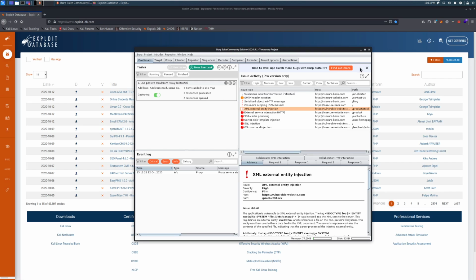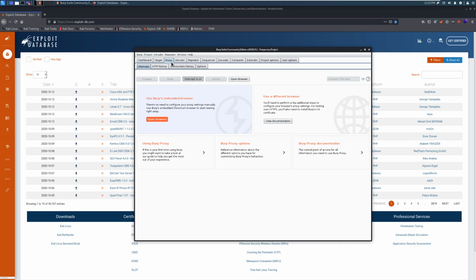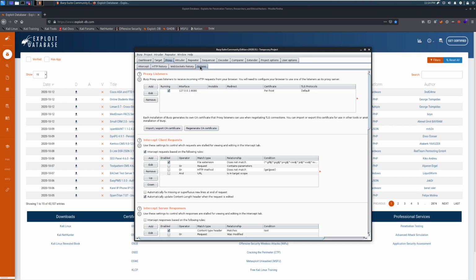So I've got this open. I'm going to go ahead and close this advertisement here in the top right. We'll click on Proxy, and we can see that Intercept is on. Now, we can note that the proxy has already been started. If we go over to our options, we can see what interface this is listening on as well. We will need this for getting our CA certificate, which we'll go through in just a moment.